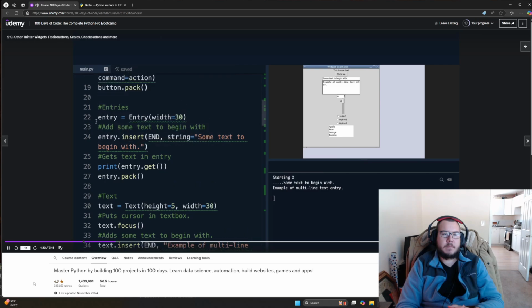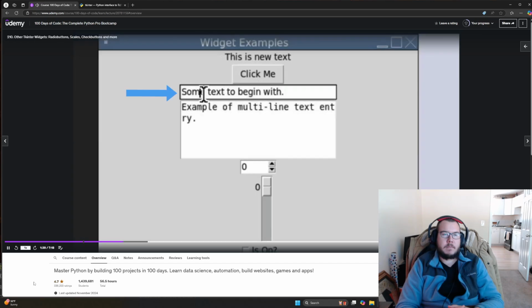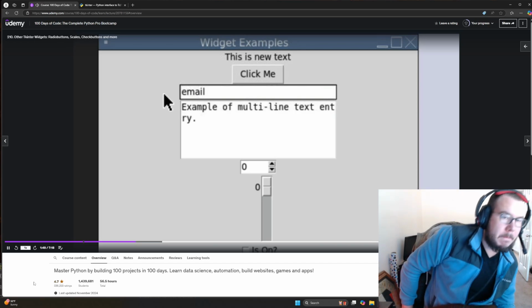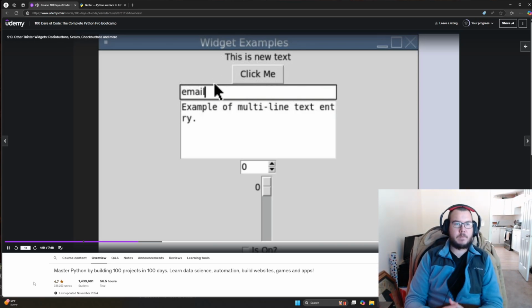For example, with the entry, we can actually insert some text for the entries to start off with. So notice how here we can click on it to edit it, but it's already got some starting text in there. So for example, if you wanted to create an email box, maybe you would write the word email to give the user a bit of a hint.